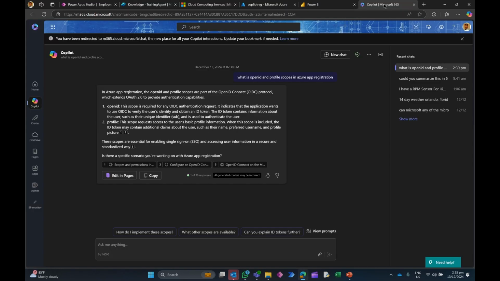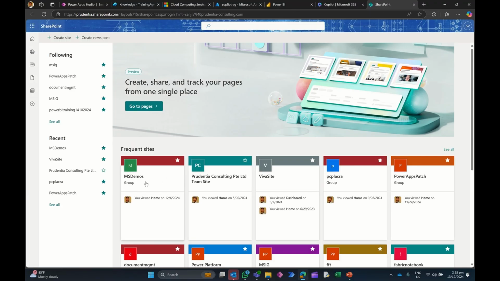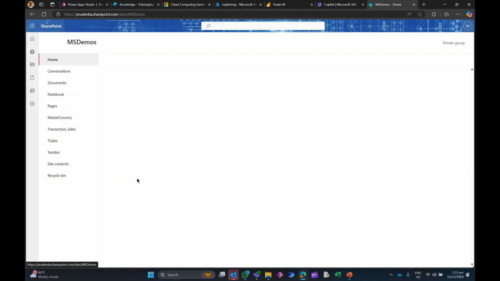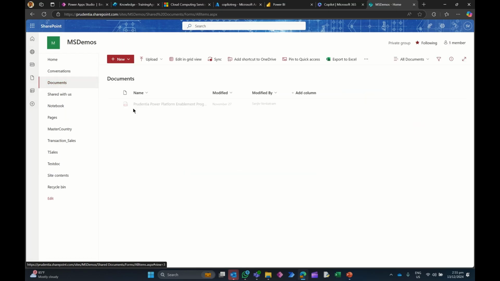So what I'm going to do is go over to my Copilot Studio, and then over to my SharePoint here. Once I'm in my SharePoint, I go to one of the sites, in this case demos, and I'm going to go basically to the documents library.